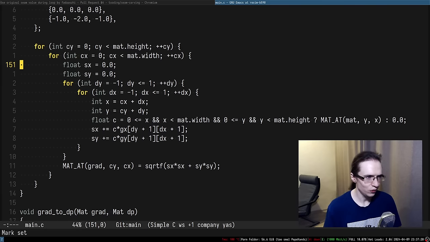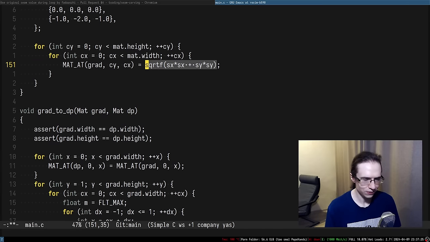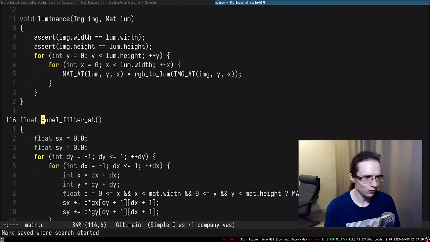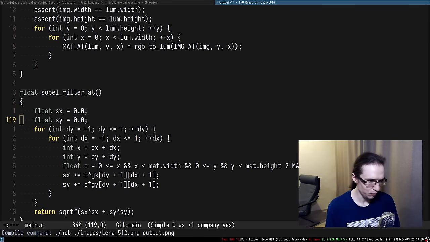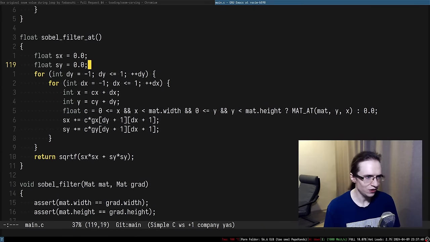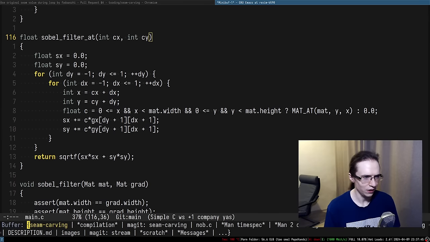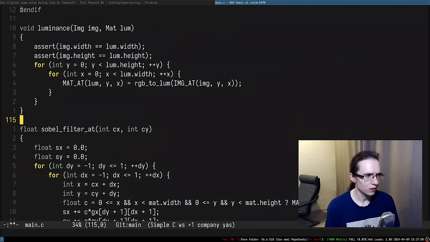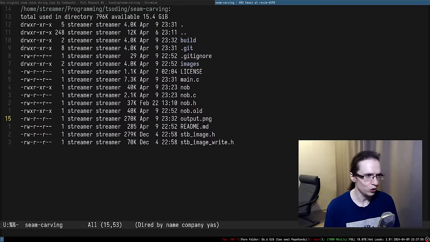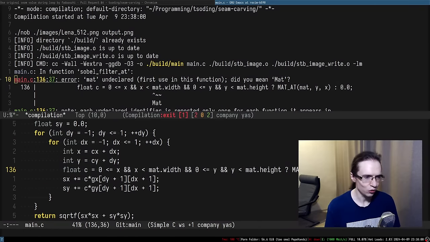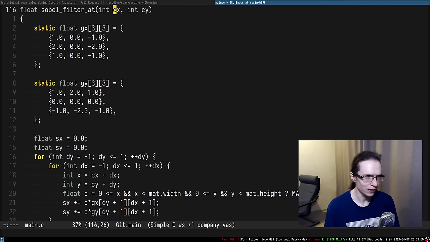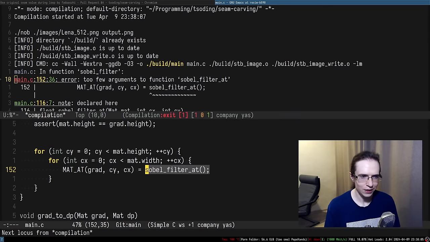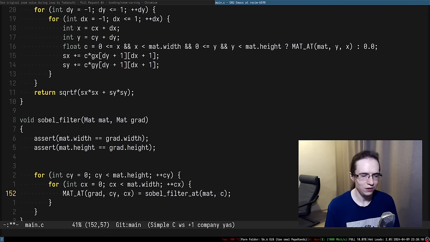And essentially, instead of doing this entire thing, we can just do Sobel filter at. I didn't really know what this function should accept. The way I'm going to figure it out is by basically rebuilding this entire thing. Right. So the compiler complains that it wants cx, which is understandable. So I'm going to just provide cx, cy, and that's basically how it's going to be parameterized. Because these things are only used in here, I can just move them in here, which allows me to simplify this entire stuff. Here we also accept the matrix, right? So let's quickly go ahead and accept that matrix for which we're doing all that. Here we have to specify the matrix, cx, cy.